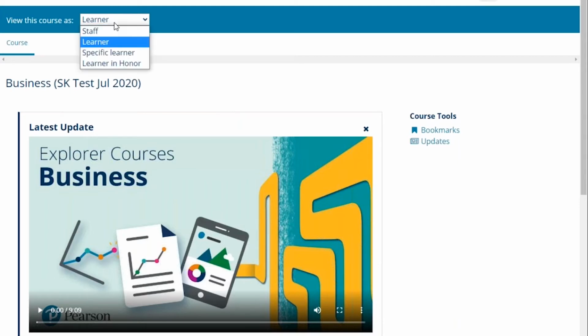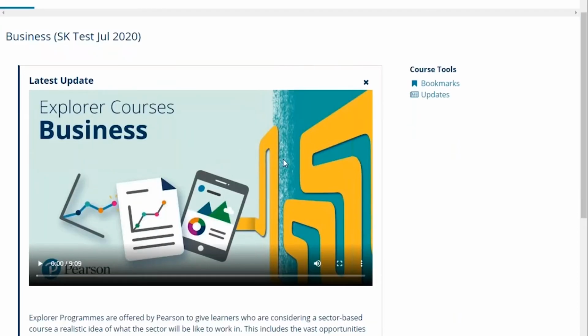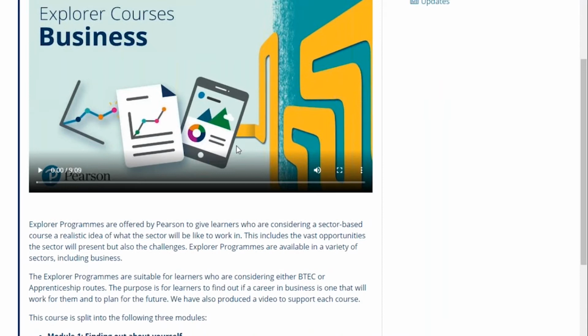There's a drop down there that you will be able to choose from later on as a tutor, but this will be fixed for the learner. Now, each course setup will look exactly the same. They will all start with an introductory video on that particular sector, and it will go on to also include areas on what job roles are also found within each sector.